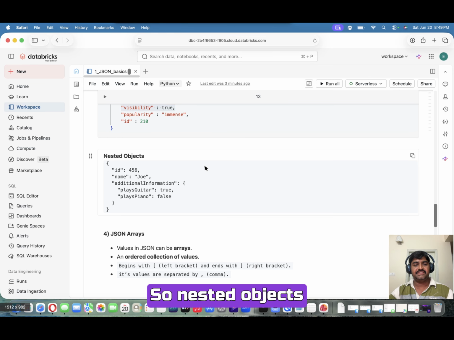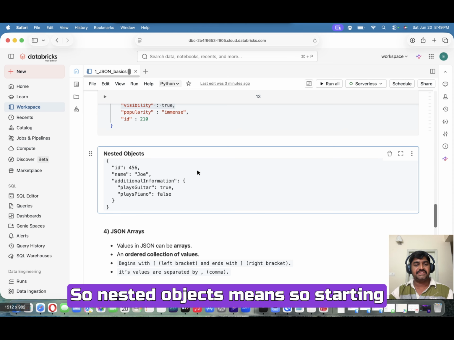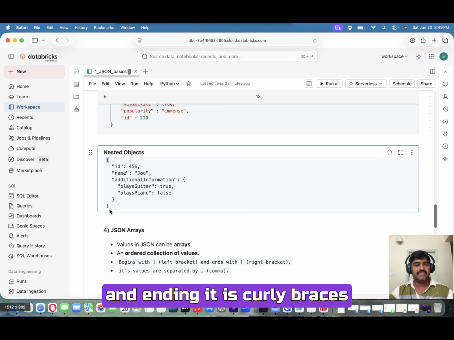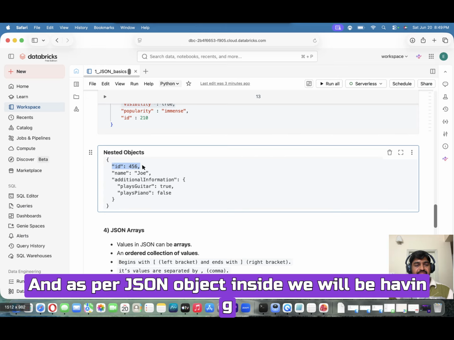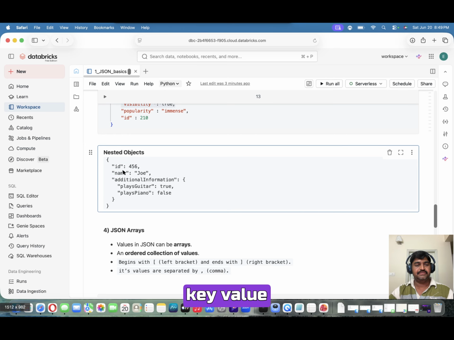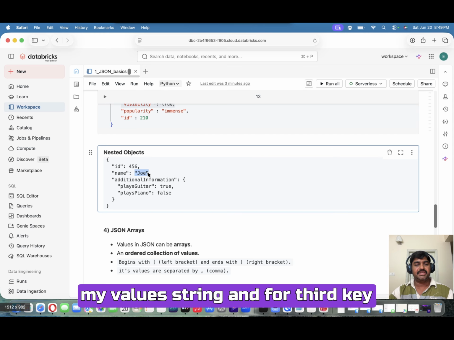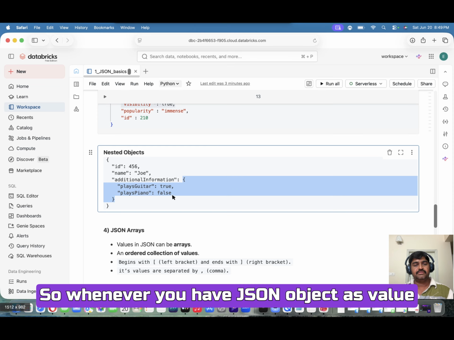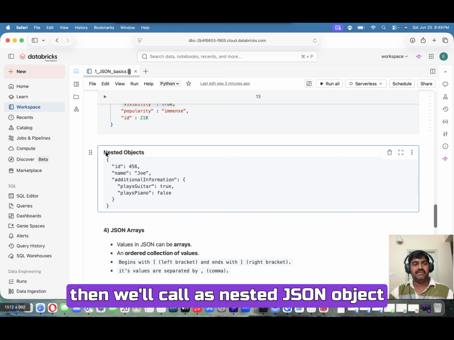So next, nested objects. Nested objects means starting and ending it is curly braces. And as per a JSON object, inside we will be having key value pairs. So my first key value pair is, this is the key, the value is a number, and in the second, my value is a string, and for the third key, my value is again a JSON object. So whenever you have a JSON object as a value, then we call it a nested JSON object.